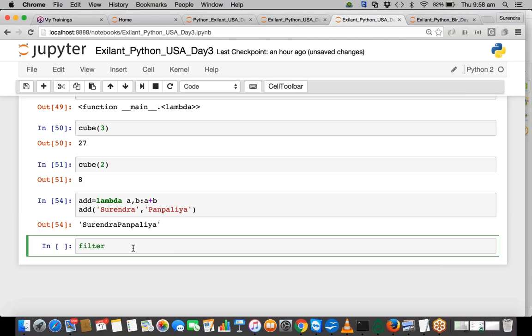I already shared the document, so I will not be focusing much on theory, but we should have a quick idea about filter. So what is that quick idea? Filter is for the sequence operation. We'll be performing some sequence operation using the filter. This is a built-in function for performing operations on a sequence. So how do you perform the sequence operation? Let me show you.